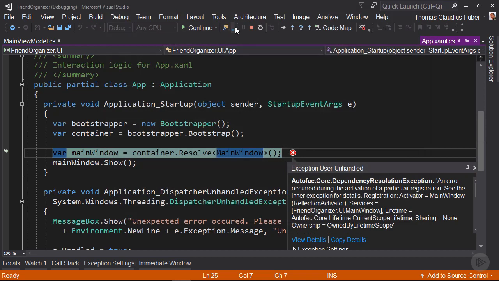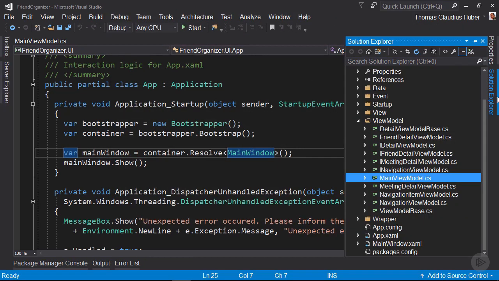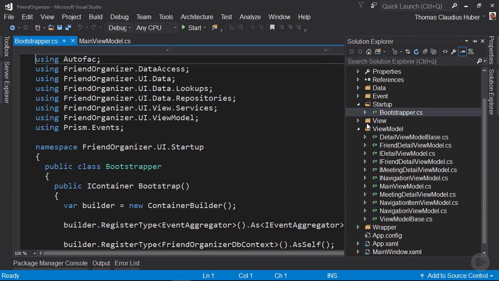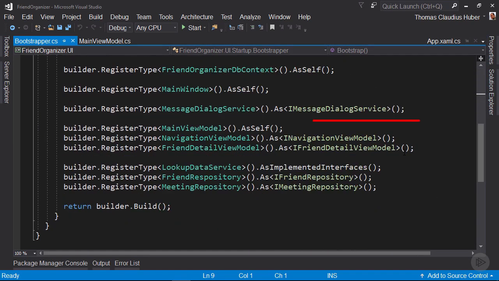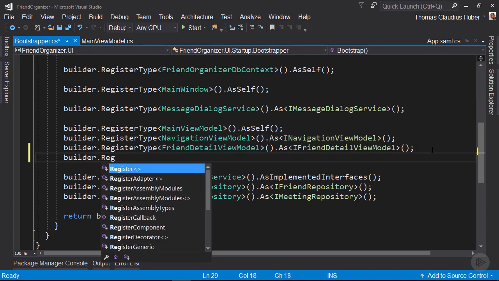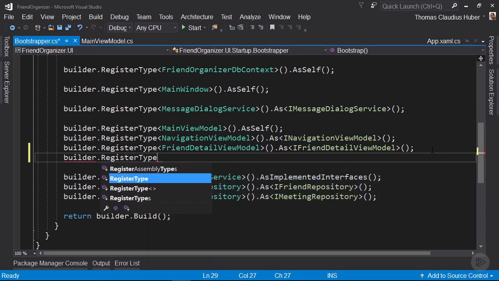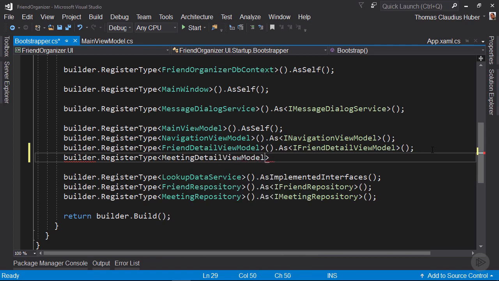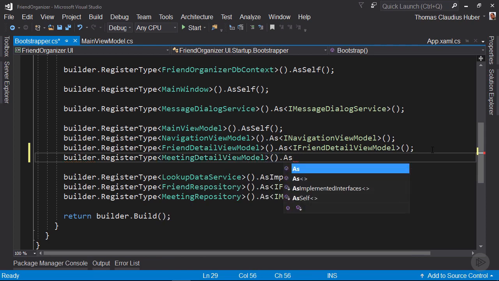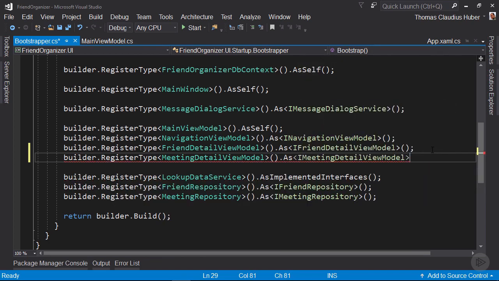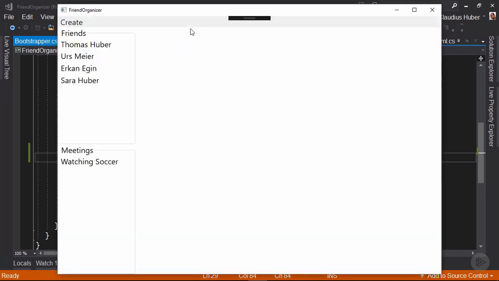So let's stop the application again and let's go to the startup folder where we have our Bootstrapper class. Here you see the friend detail view model and the navigation view model and the main view model, but there is no meeting detail view model. So let's just call here builder.RegisterType, and we want to register the meeting detail view model as an IMeetingDetailViewModel. Now let's run the application again. This time it looks better and the application comes up.